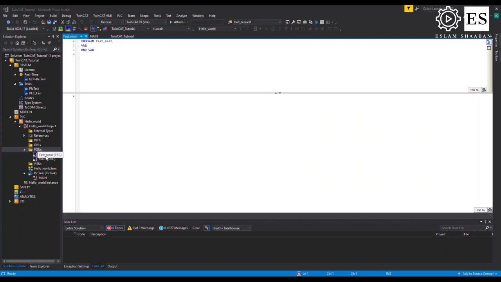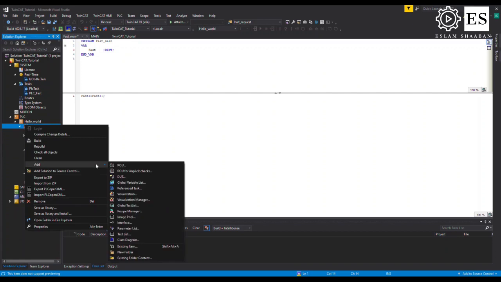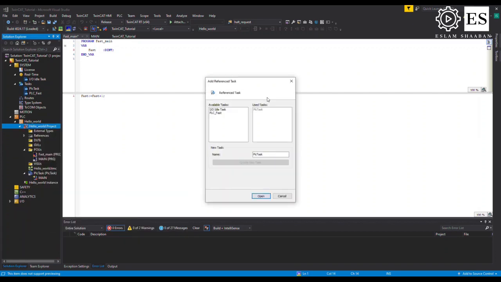I'm going to write the same code in the fast main, but just with a different variable name. Now, there is an extra step remaining, which is to link the fast main program to the new task PLC fast, so the program gets executed every 5 milliseconds. To do so, first we need to add the new task as a reference task in our PLC project. Right-click on the PLC project, add reference task. In the pop-up window, you can see all the tasks in the task node. Select the PLC fast and hit open.